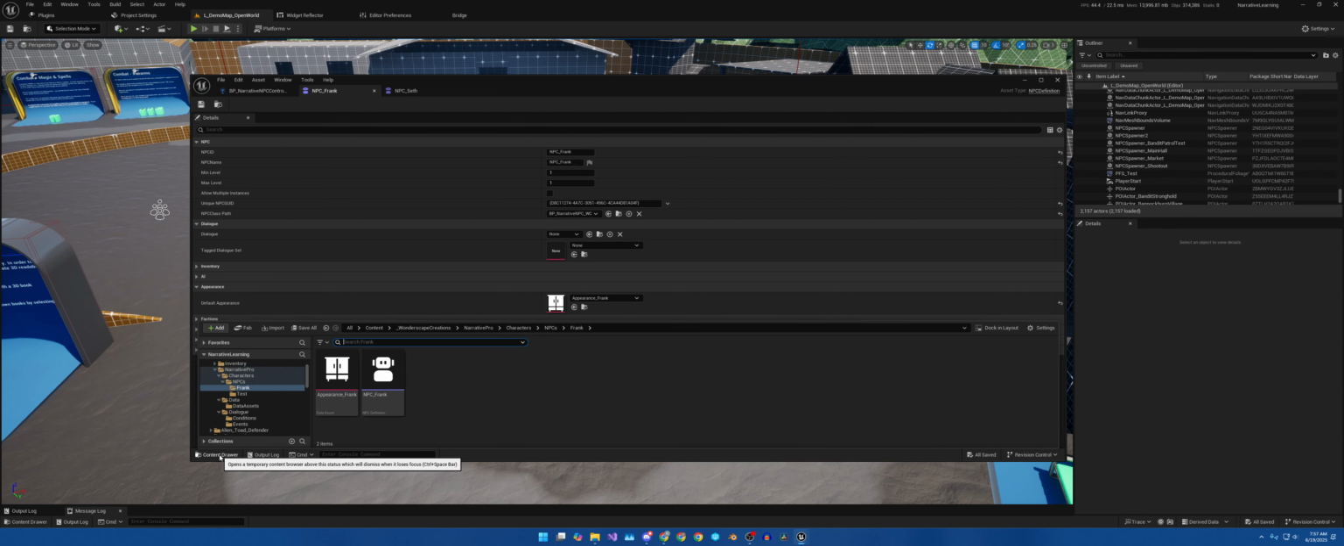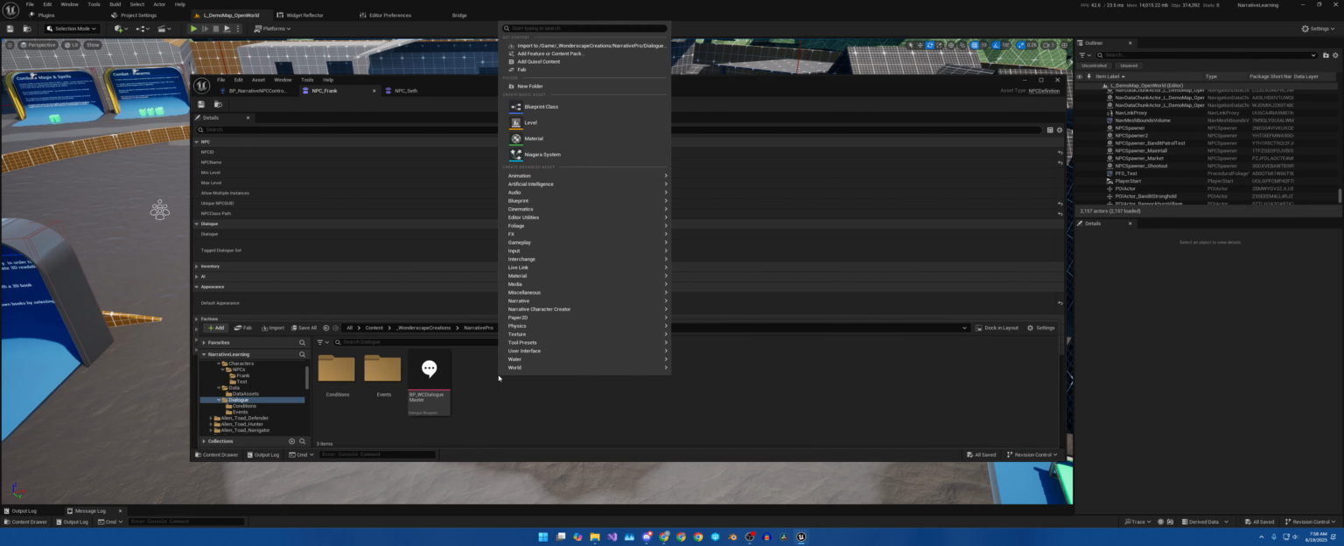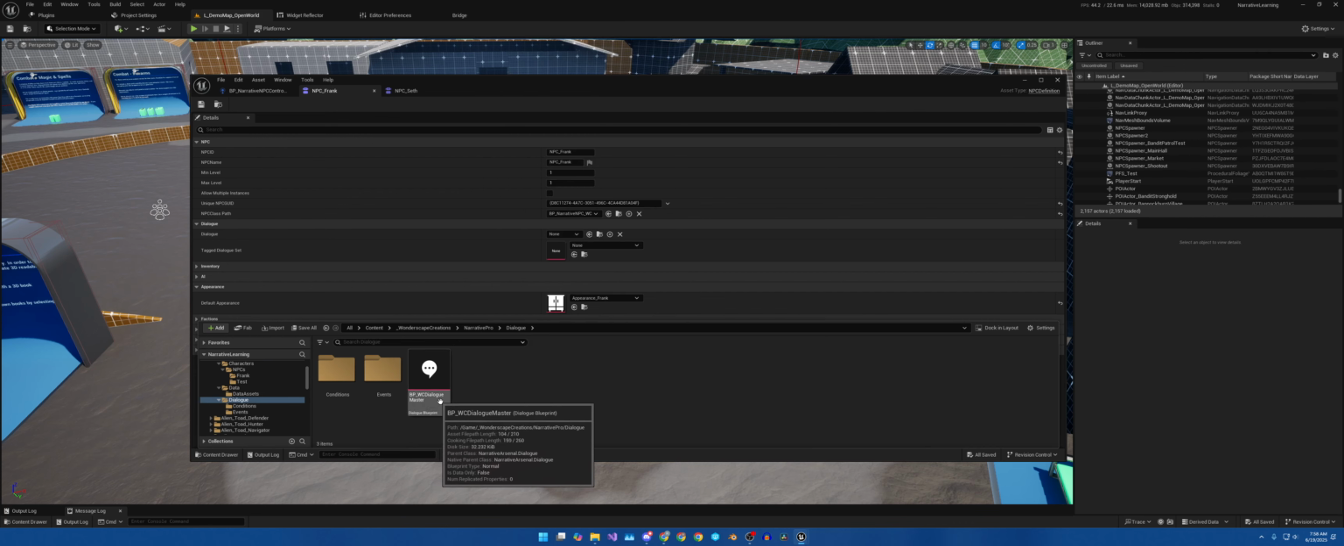So let's go ahead into the content drawer. Let's go into Narrative Pro, the folder that we made within our project. We'll go to dialogue, and if you don't have a dialogue folder, go ahead and create one now. And we need to create ourselves a master. So if we right click, go into narrative, create dialogue, go ahead and do that and name it whatever you want. Just make sure the word master is in there. Now go ahead and select it so that it is indeed selected.